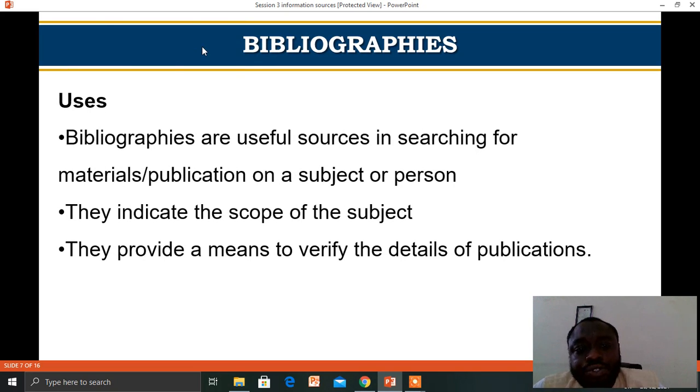They are useful sources in searching for materials, publications or subjects. For instance, if I pick a subject bibliography on education and want certain sources or titles on education, the subject bibliography will help me locate relevant materials on education. You understand? Now, they indicate the scope of the subject, so you can see the scope of the subject based on what has been listed in the bibliography.